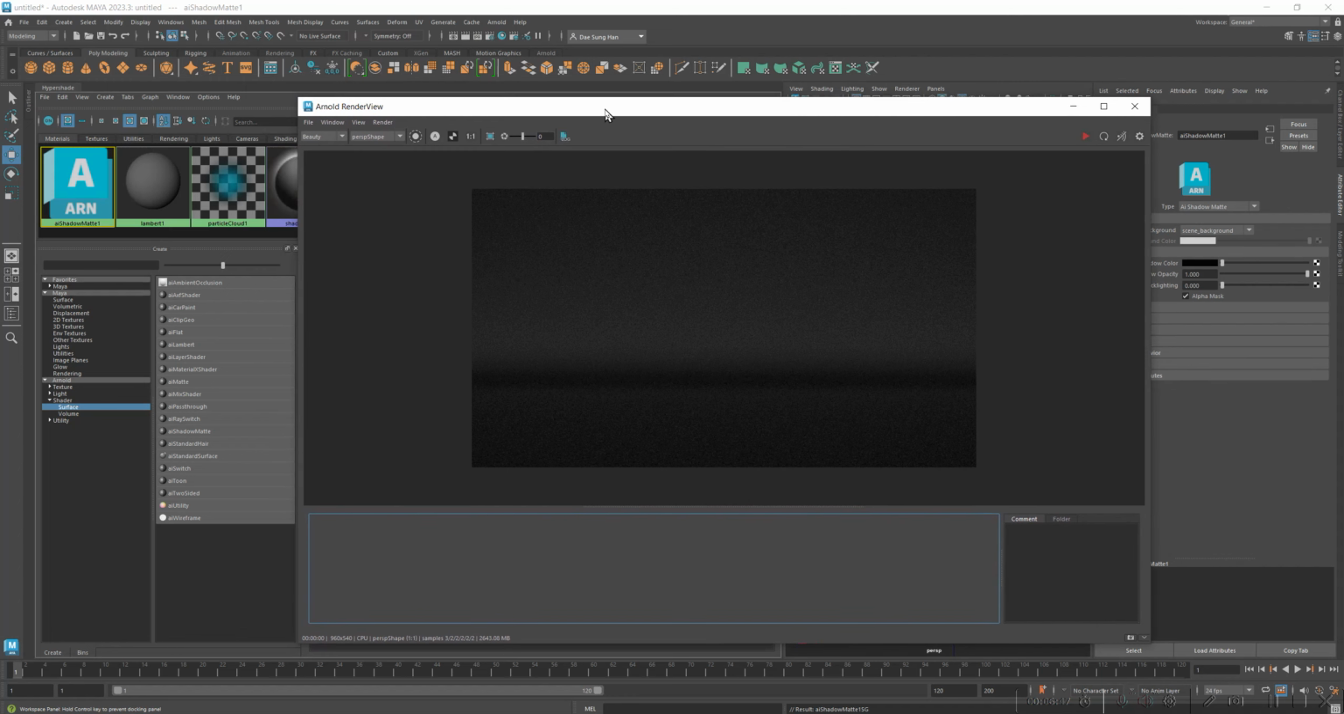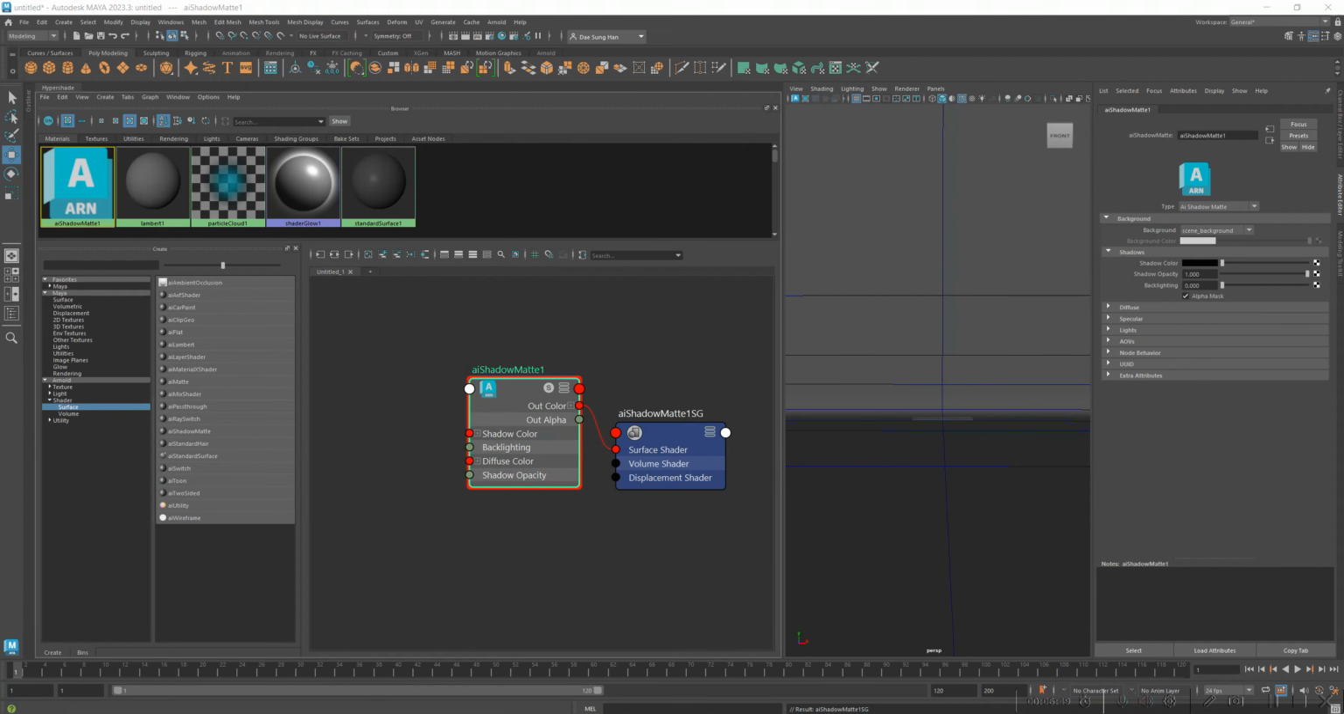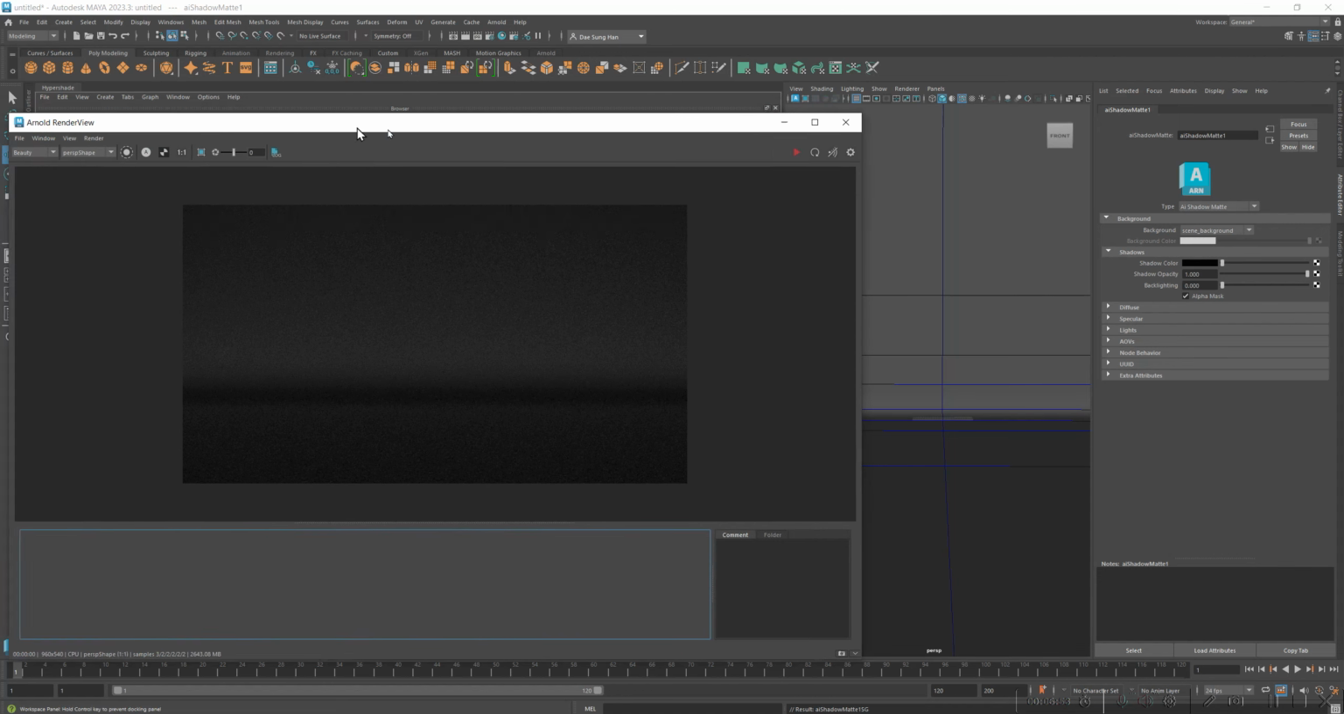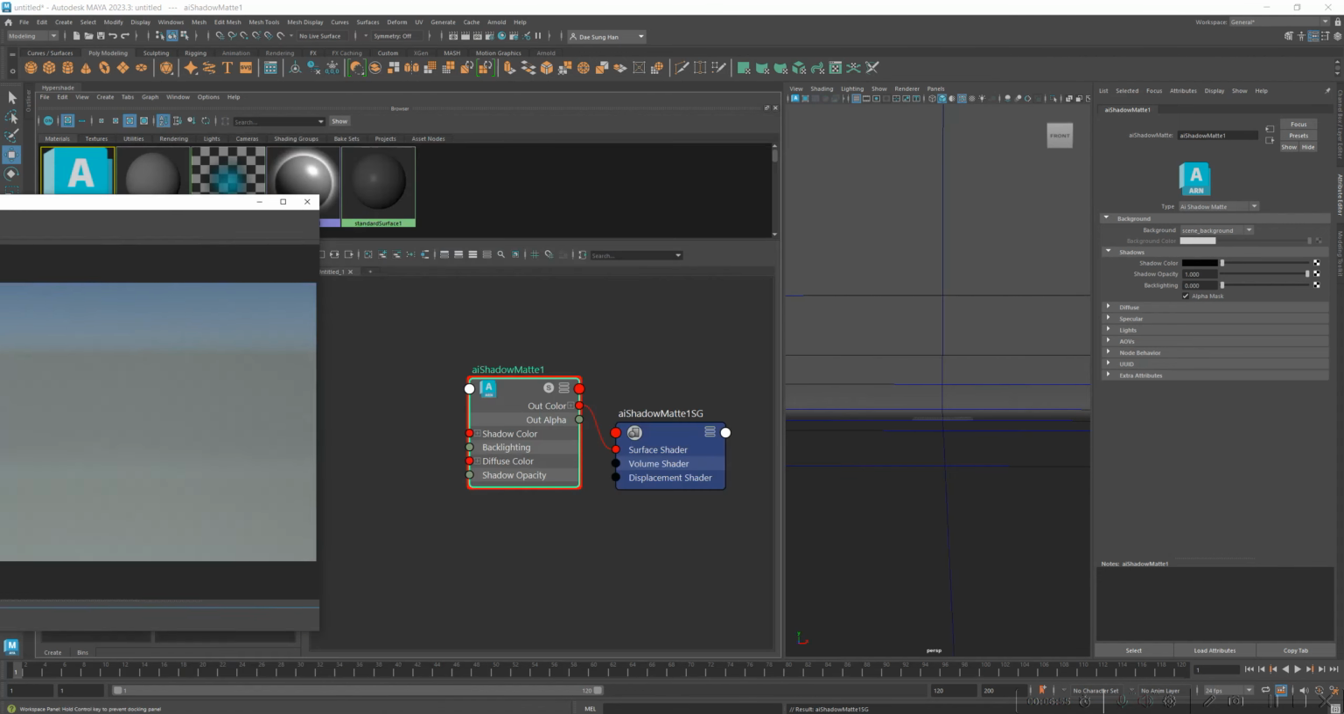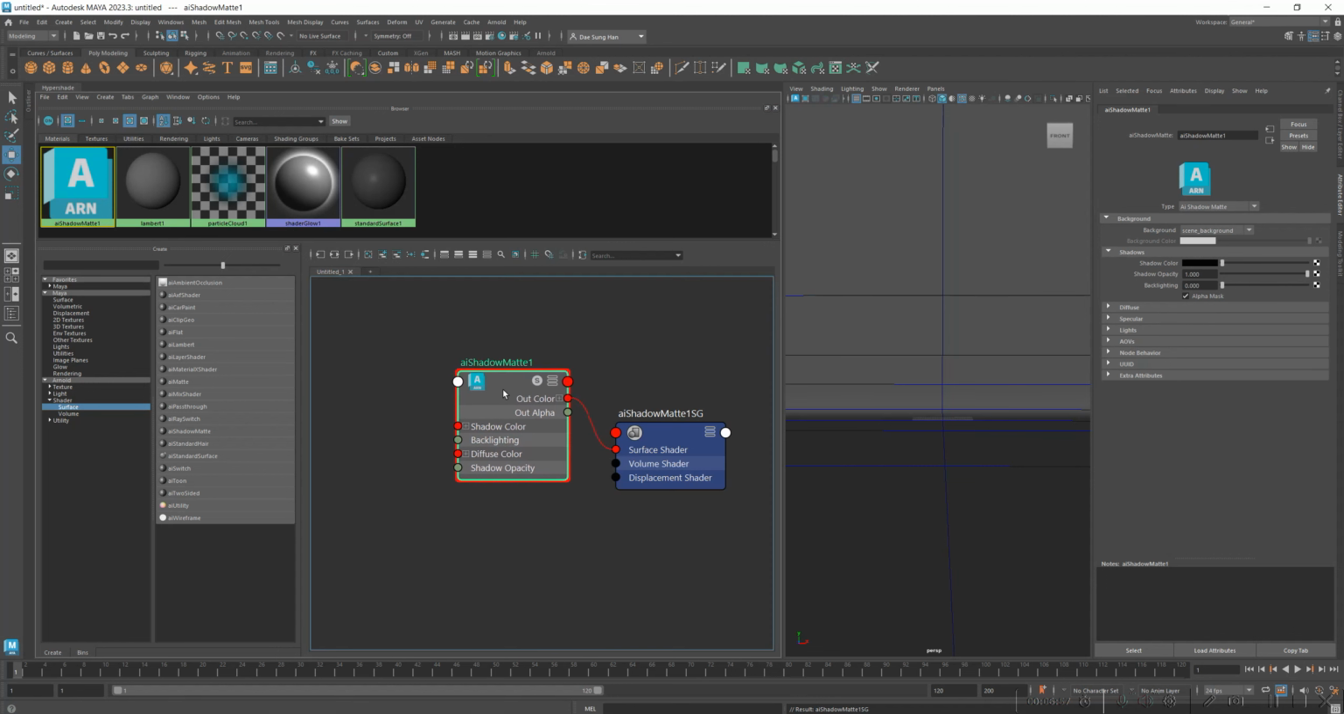So the way I'm going to explain this, and I'll explain why you can't see it. Here's my AI shadow matte, which is applied to the wall. If you look here, here's its attributes. Background, meaning the background.